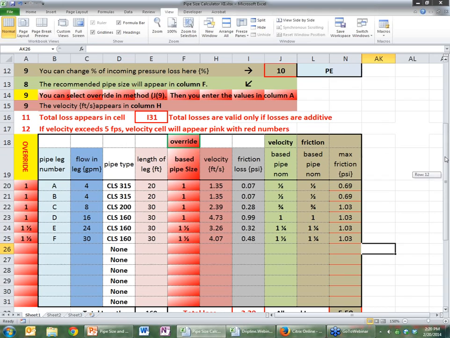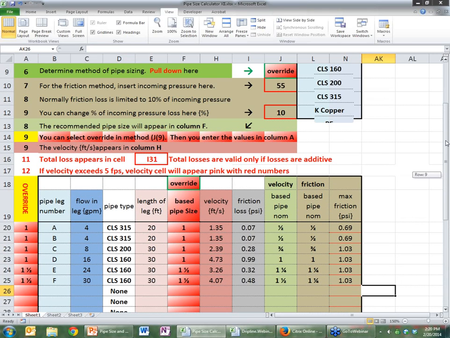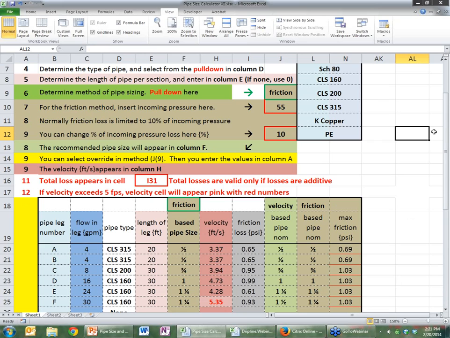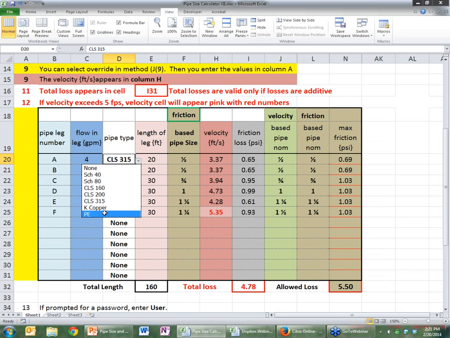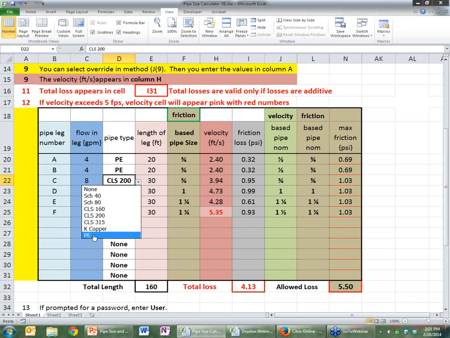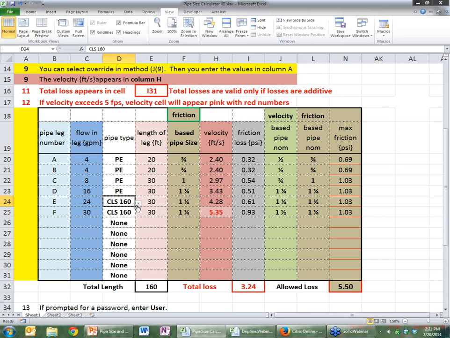Let me demonstrate something else. Let's go back here and let's do friction-based. And now let's change these to polyethylene, because I think many of you, lots of people I talk to, are using PE. And you'll see things change significantly, both in sizes and in velocities. Now the velocity in this last section is still fairly high, but using the friction method, 2.99 out of 5.